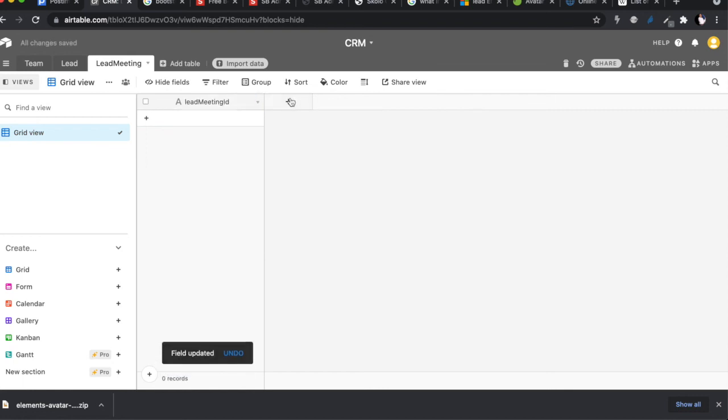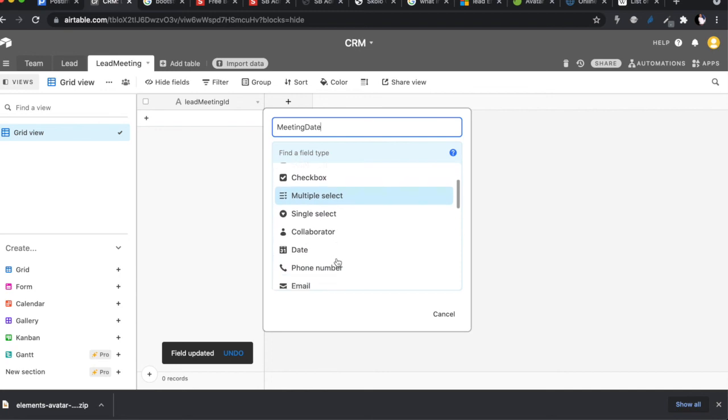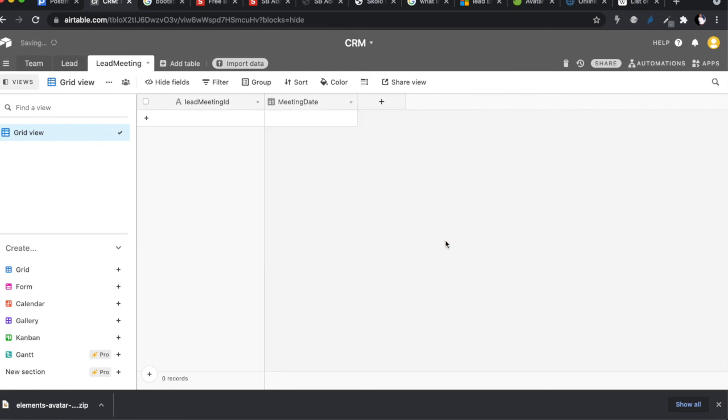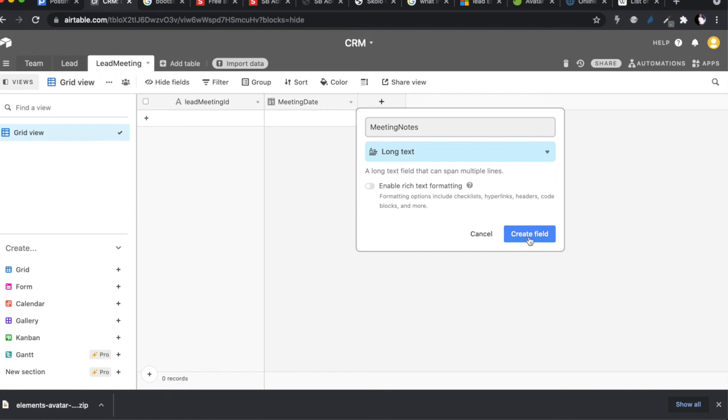Then I'm going to have the date of the meeting. So, when did the meeting take place? It happened on such and such a date. Perhaps we'll use ISO format. I don't think it's important to specify the time. You can just specify the notes. So you can have meeting notes here, and you can have it as a long text like that.